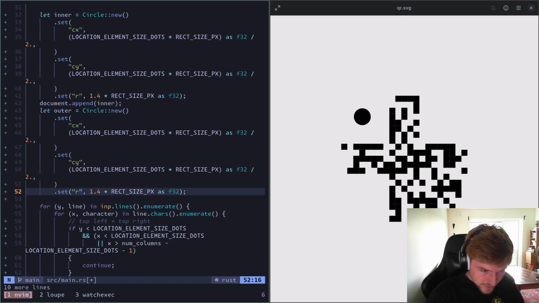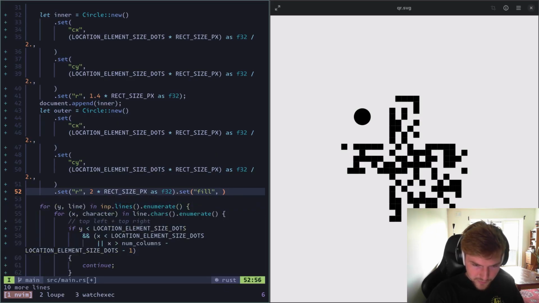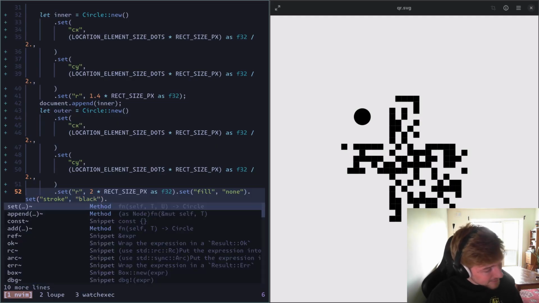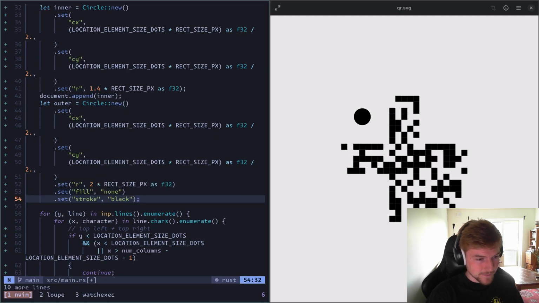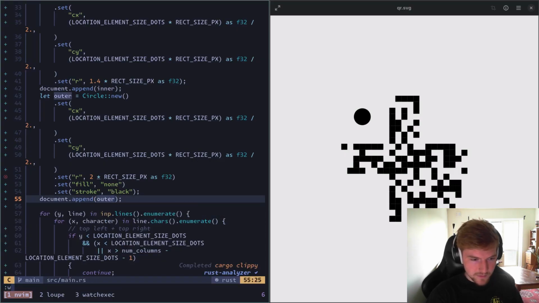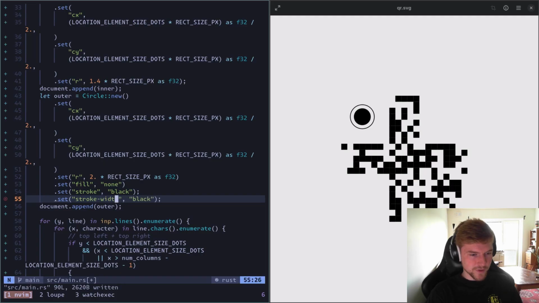Call this the outer. And the radius is a bit bigger, but we're gonna remove the fill. So I think a fill of none, and then setting the stroke to black. Maybe this works? I have no clue. Let's see. Oh, it must be a float. Yes, that worked. Because then we can do a stroke width of something.